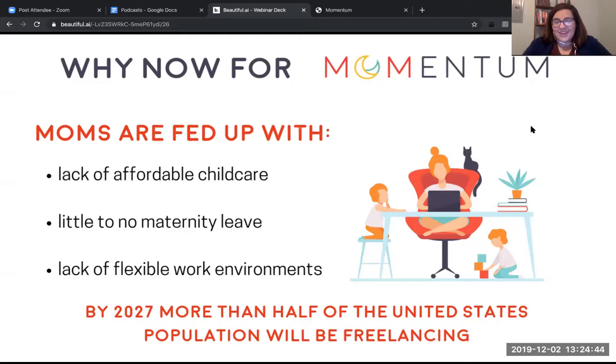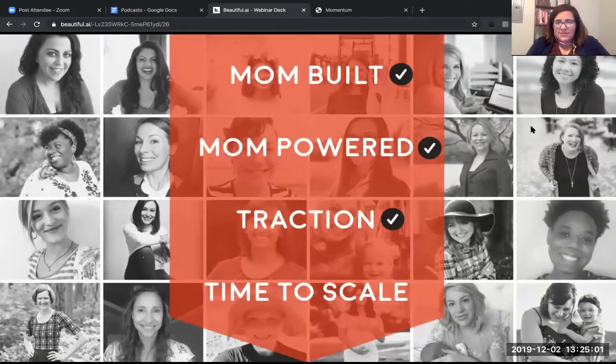Yes, go. Okay, so why now for Momentum? Lack of affordable childcare. Moms are fed up with that. They're fed up with little to no maternity leave and the lack of flexible work environments. And by 2027, more than half of the United States population will be freelancing. So we are mom-built, mom-powered. We've gained a lot of traction, and now it's time to scale. And that's where we need you.